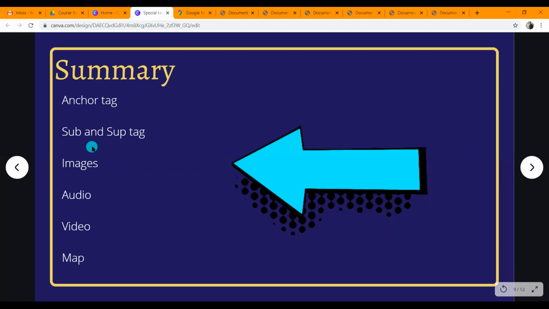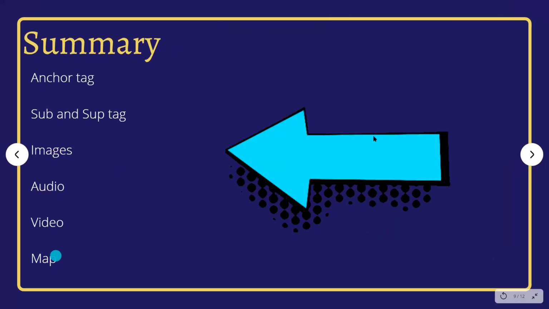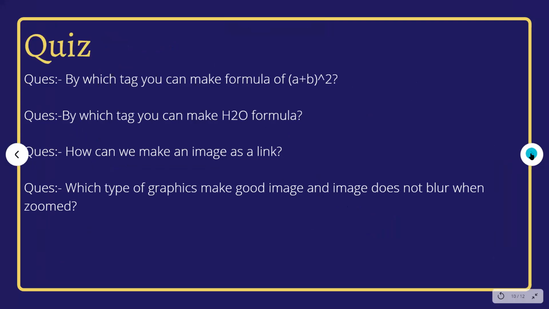So what we have seen: the anchor tag, the sub and sup tags, images, and the audio, video, and map tags. Now, there is a quiz. The questions are: by which tag can you make the formula of a plus b whole square? By which tag can you make the H2O formula? How can we make an image a link? And which type of graphics makes a good image that is not blurred when zoomed?